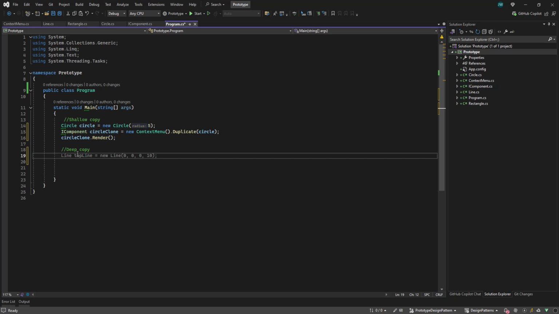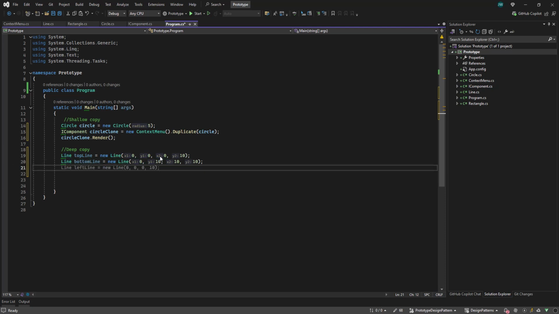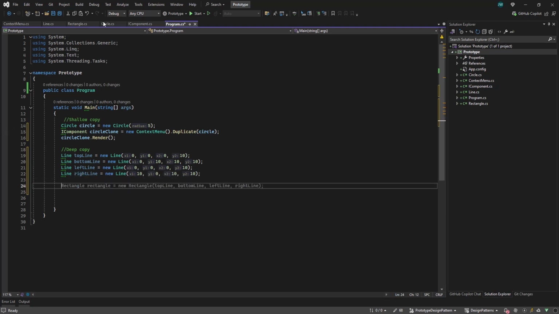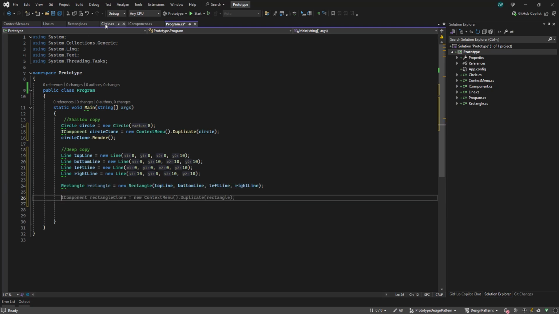Now for the deep cloning, we have to do that for rectangular. First I will create different line objects: top line, then bottom line, then left line, and then right line. After that we'll create one object of rectangular class which will take these values as the input. Then we'll create the clone rectangular. This will work the same as what we did for circle. Rectangular clone is equal to new context menu duplicate rectangular, and then we can call the render method from that.